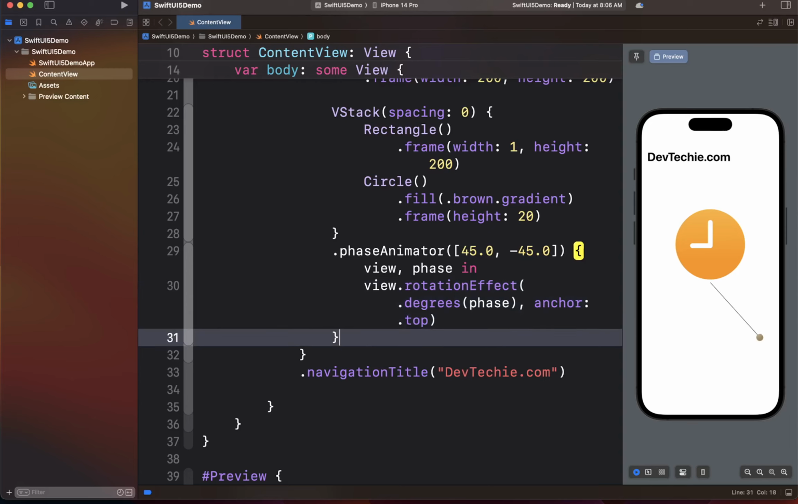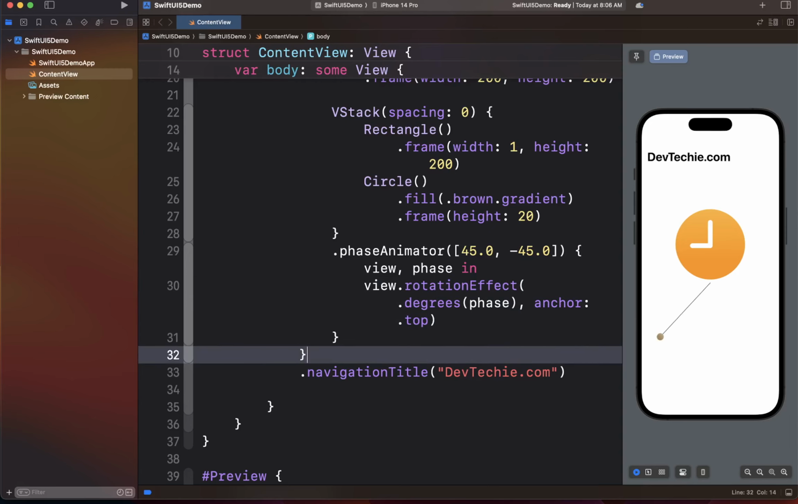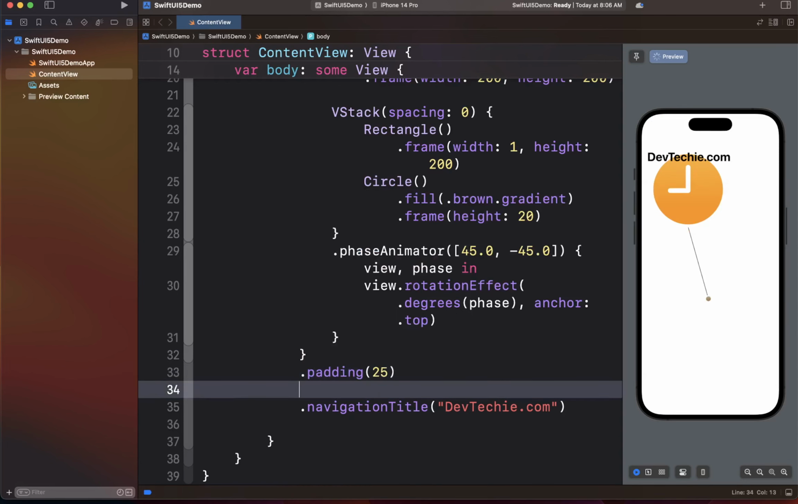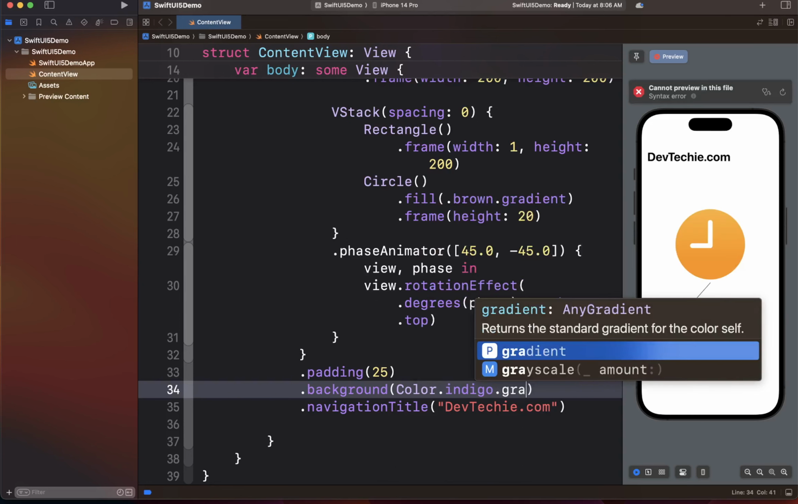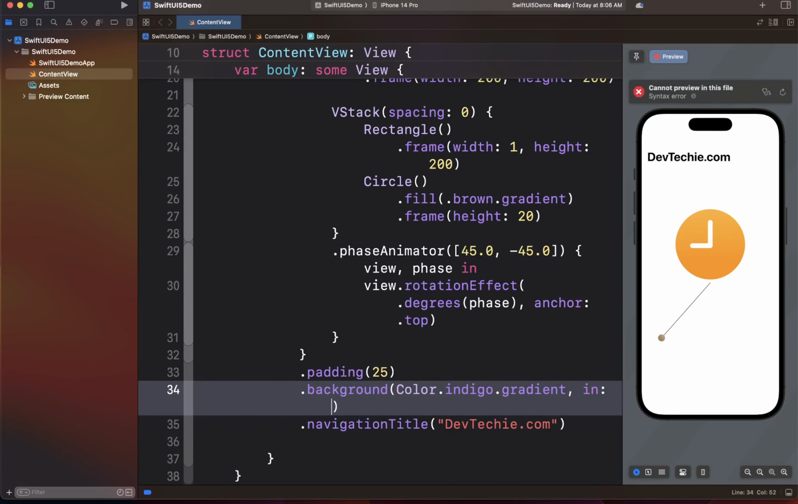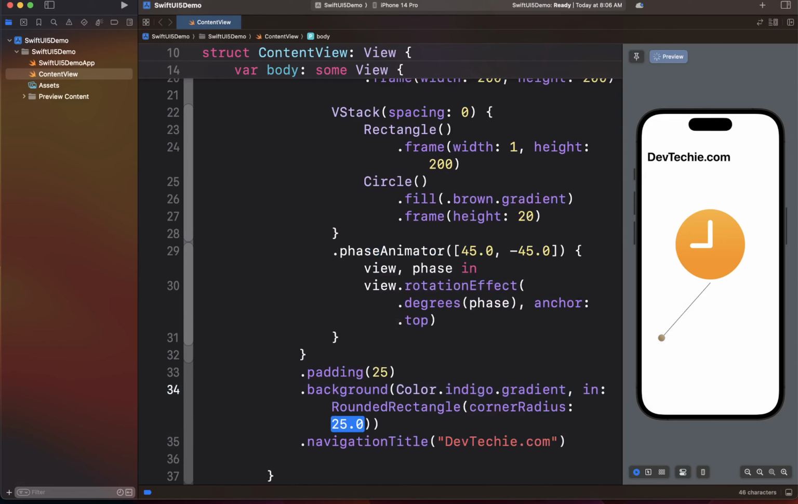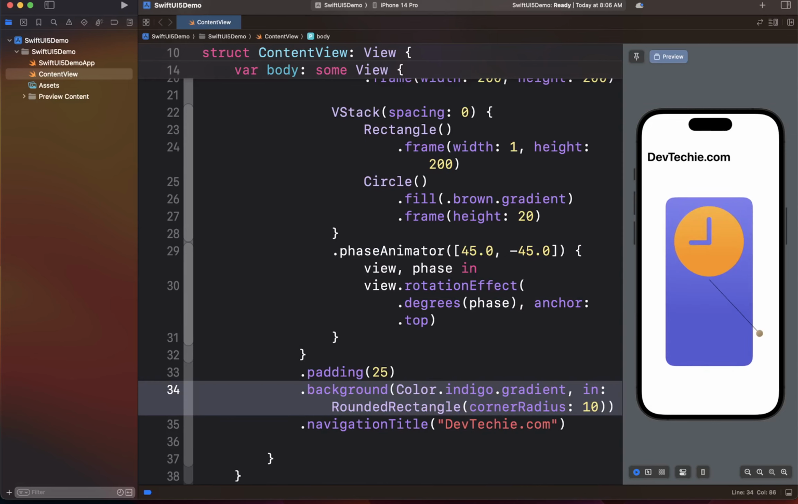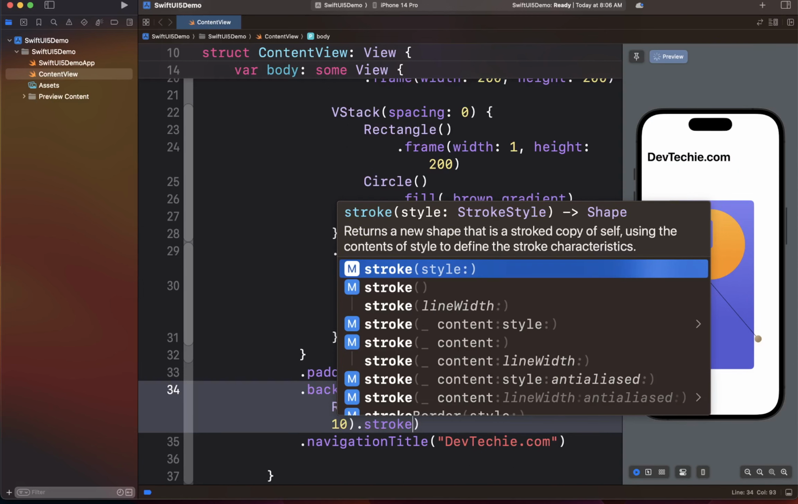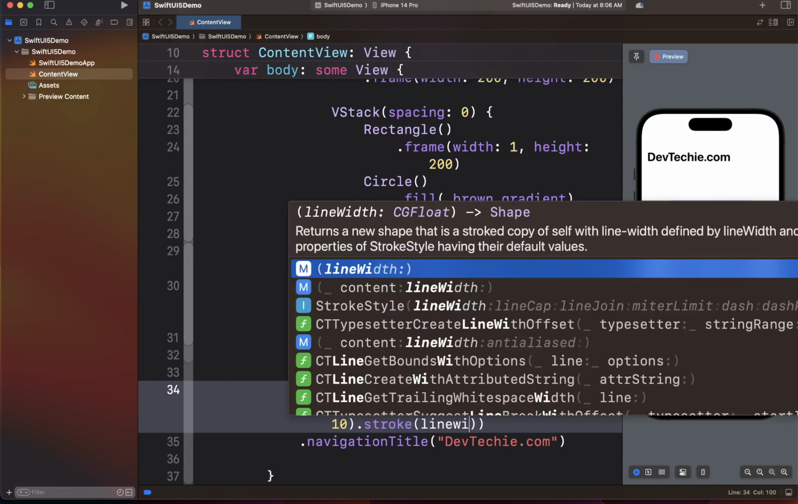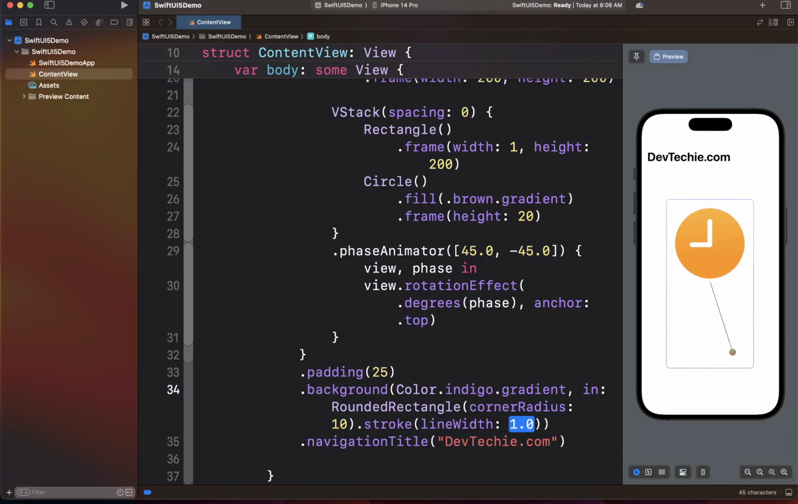Now we can add a nice frame around this by simply setting a padding of 25 points and a background with the color .indigo.gradient, and let's go ahead and put it inside a rounded rectangle with a corner radius of 10 points, and let's only provide the stroke with a line width of maybe 4 points.